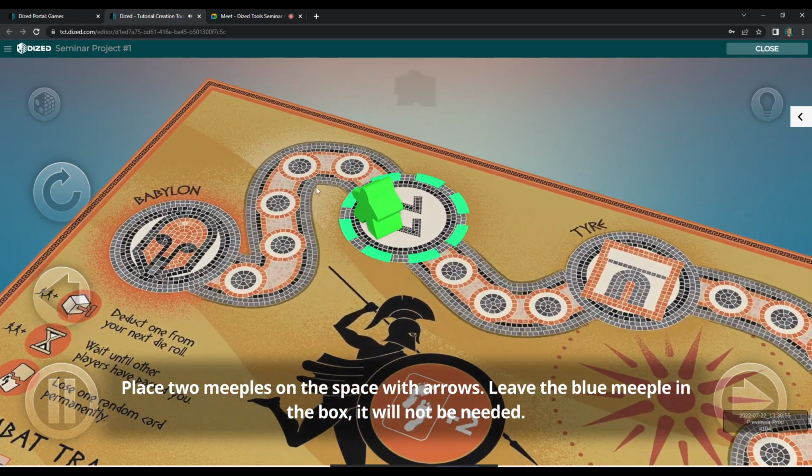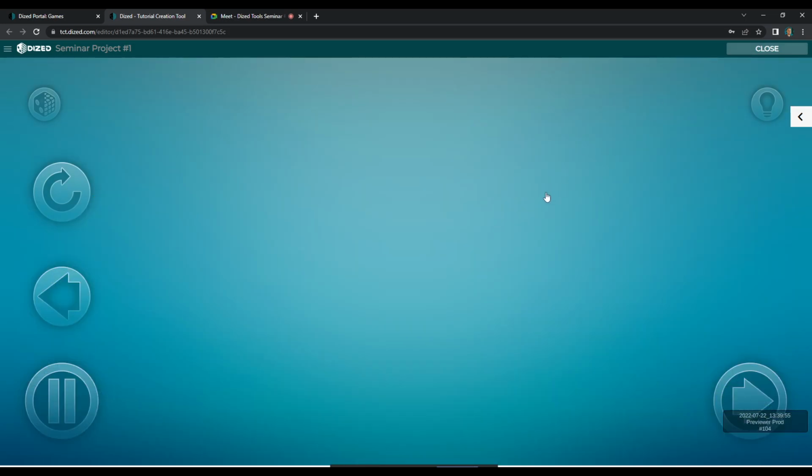Place 2 meeples on the space with arrows. Leave the blue meeple in the box. It will not be needed. We could do an animation for the blue meeple. Well, it drops here and then it goes away from the screen. That is a good thing to do since we tend to like to show everything that we speak of as well. So you will completely understand everything just looking at the animations. This animation doesn't show the blue meeple, but it would be very easy to add.